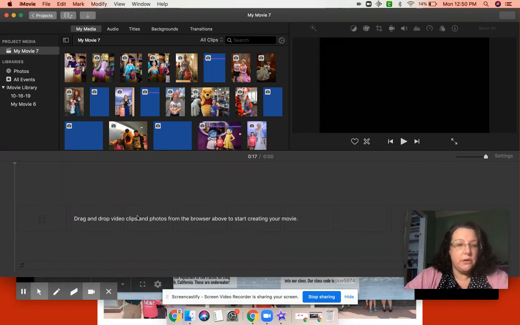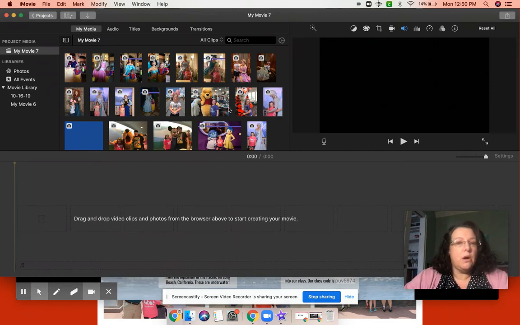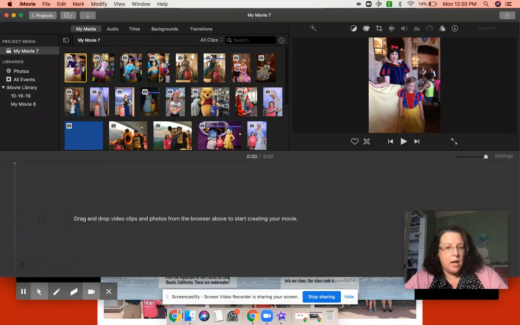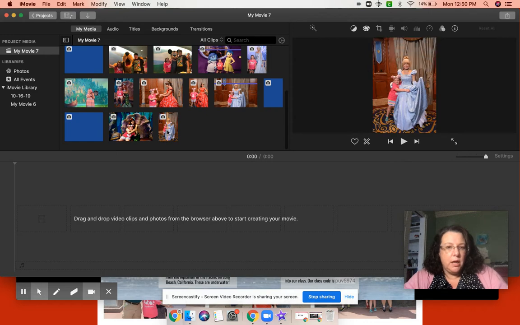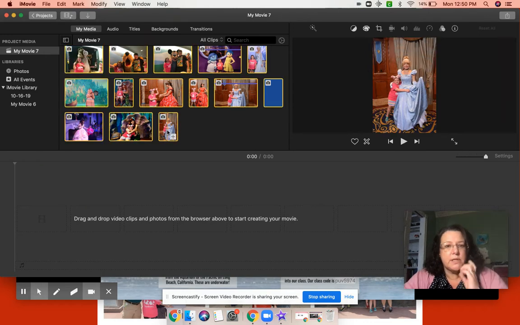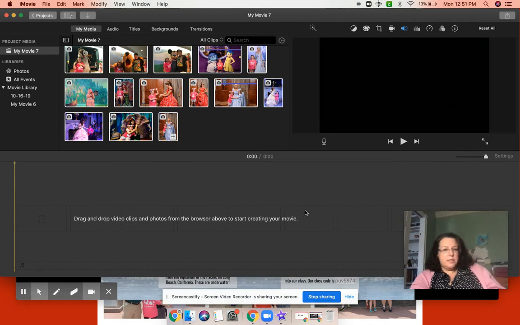So now, it says here, drag and drop video clips and photos from the browser above to start creating your movie. So I'm going to do kind of the same thing. I'm going to click on the first one, scroll to the last one because I know I want them all, and do Shift and click on that last one. And then I'm going to click that plus button right there. I can drag it, but I can also just click the plus button. And it's going to add them all down here to the timeline.